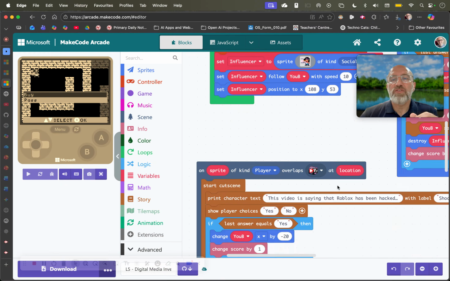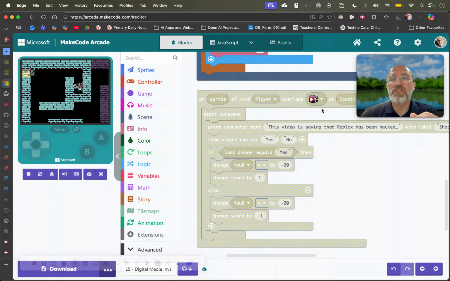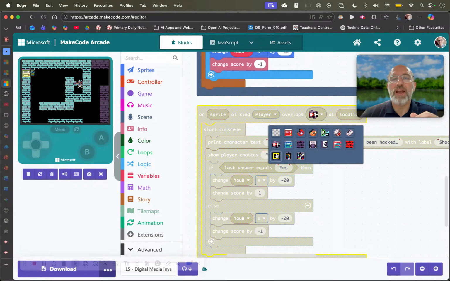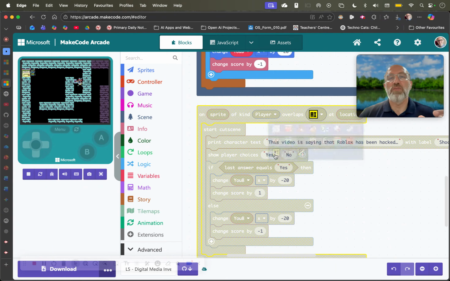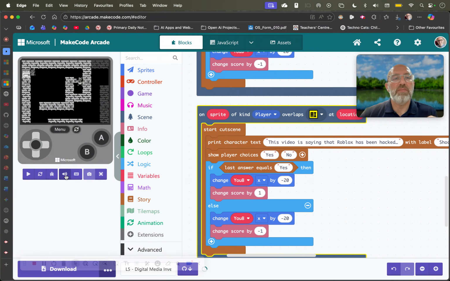Now, when I've got that duplicate, the moment I change this into an AI, everything will come back to normal. I'm going to stop my game. Just make sure that it stops so that it doesn't have the game running in the background. Now this is AI, so of course we don't want this video saying that Roblox has been hacked. This is up to you now to choose what you want in here. So you can put a cutscene in if you wish.